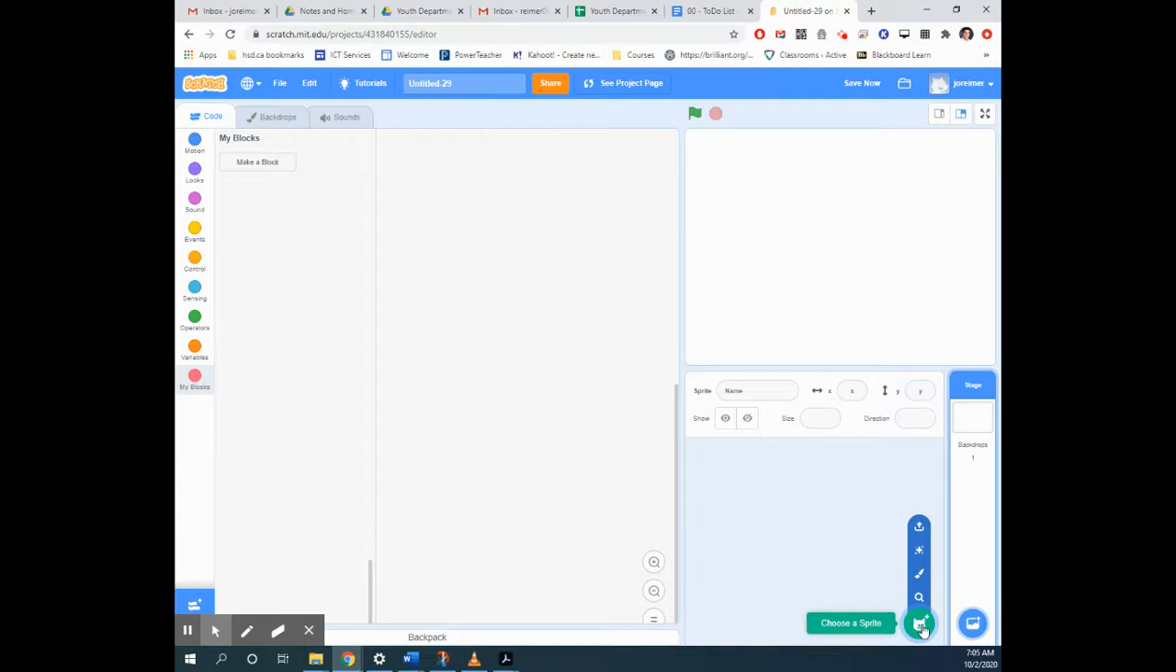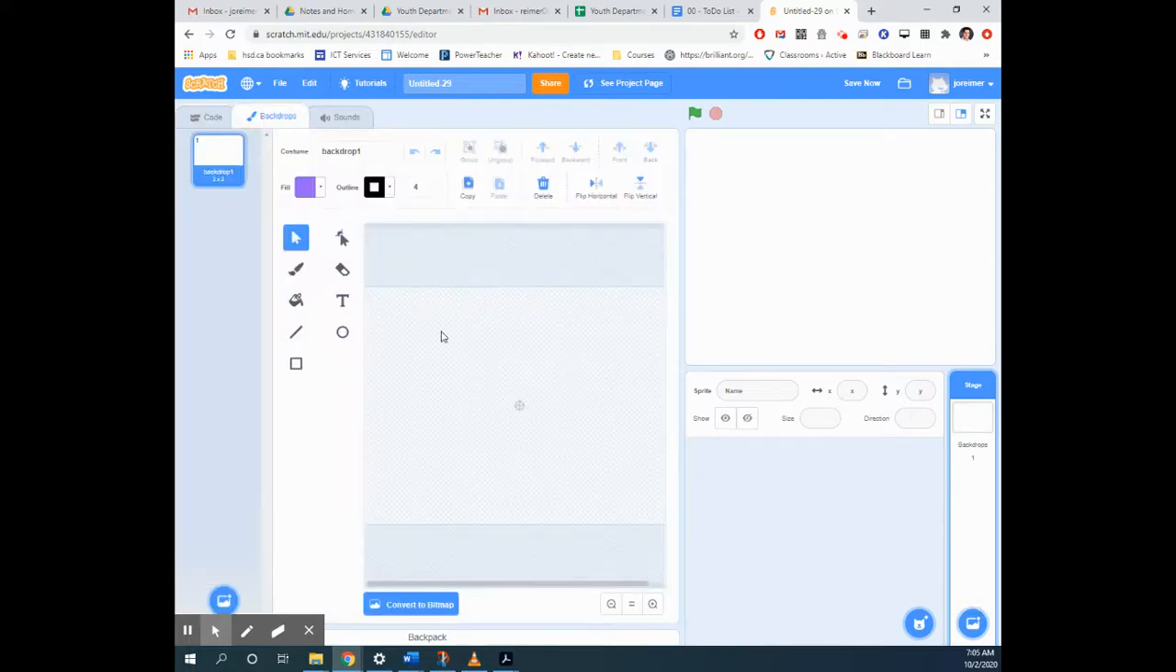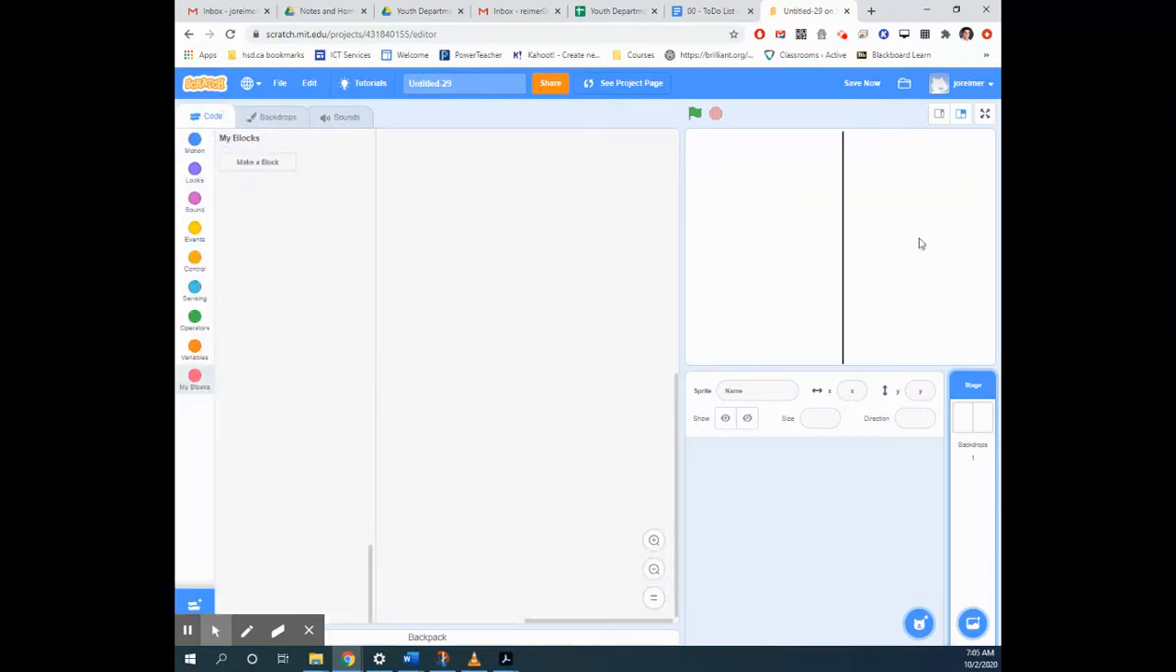Okay, I'm going to start off by changing my backdrop because we're going to create a typing game. So we go to backdrops. I'm just going to change it. I'm going to keep it pretty simple. What I want for this backdrop is a line down the middle. Okay, just like that. Okay, good enough.